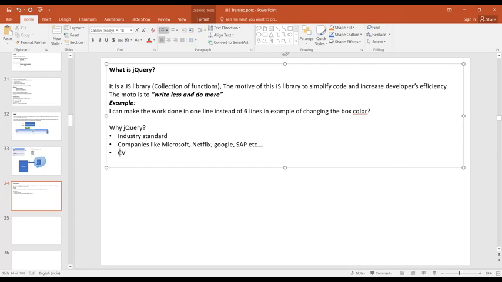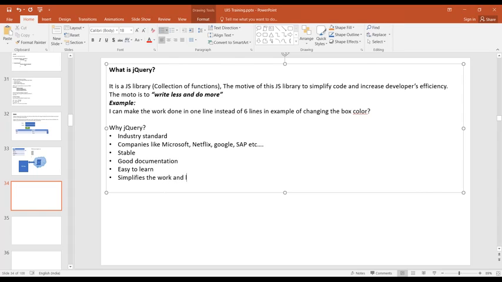The third, because it has a very good documentation, it is very stable. It is easy to use. It has very good documentation, easy to learn, and more importantly, it simplifies the work and the lines of code. So it's so many lines of code, the work what we do, it simplifies all of that. That is the biggest benefit of using jQuery. Am I clear, everyone? What is jQuery? Is that clear to everybody? Yes. So let us go ahead and see how can we use it.